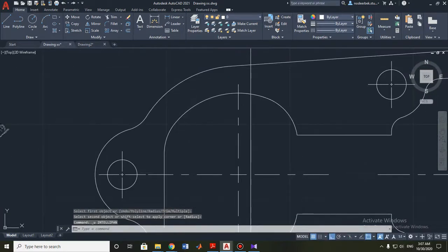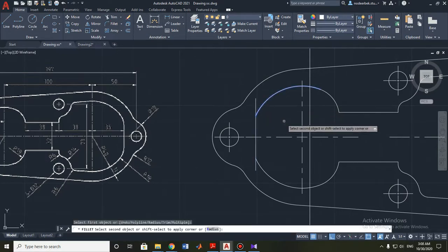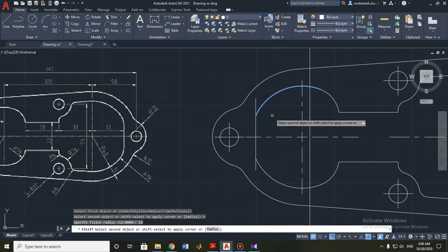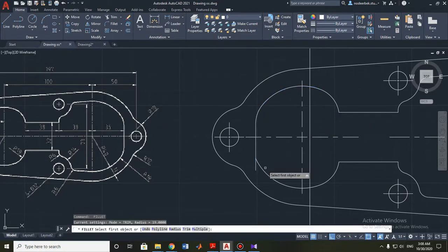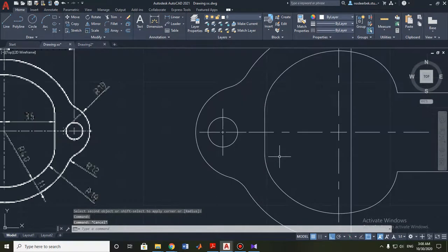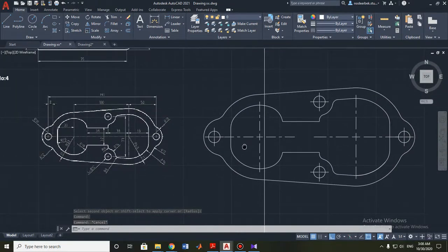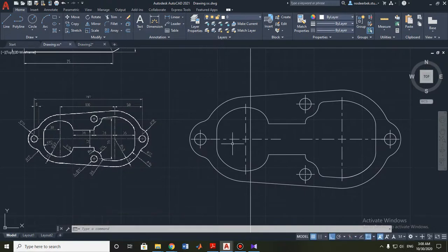Sorry, I made a mistake, so just trim this part first, and then using the fillet tool, radius 19 millimeters. Yeah, we can check it out.